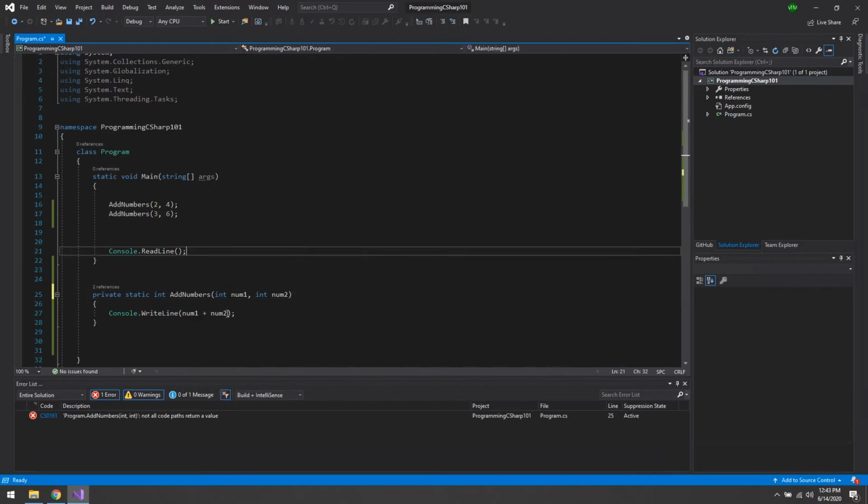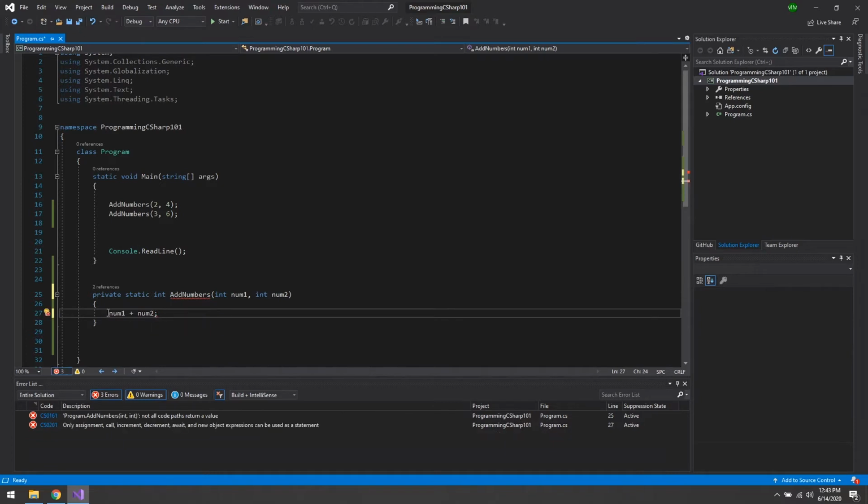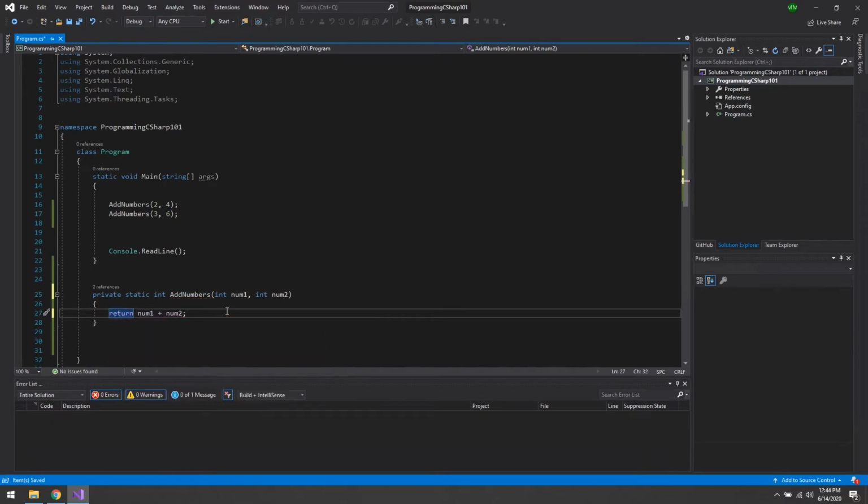What we're doing is we're adding these two numbers together, and then we want to get an int back when we do so. So instead of Console.WriteLine, let me delete this and let me do return. So this special keyword return will send the value of num1 plus num2 back as an integer, because that's what we defined here. So this must be an integer. I can't return anything else. I can only return an integer.